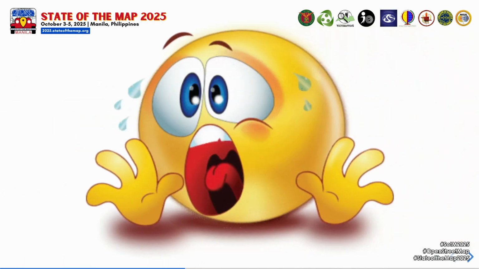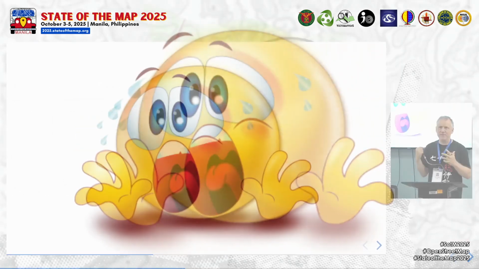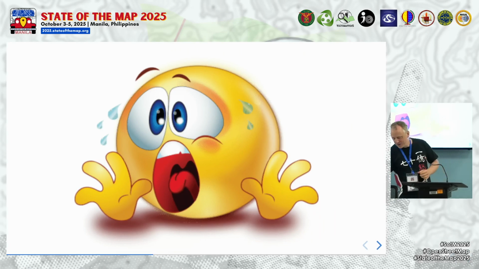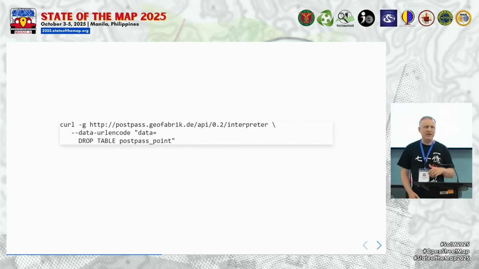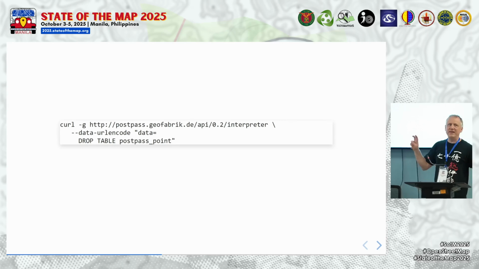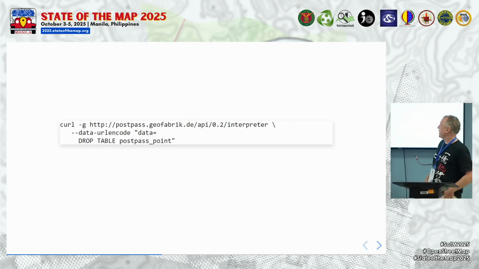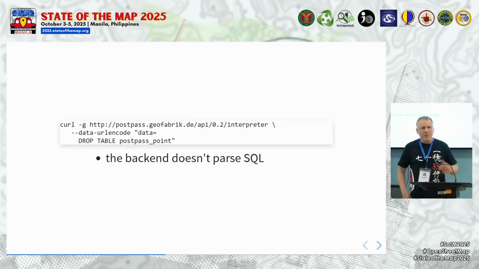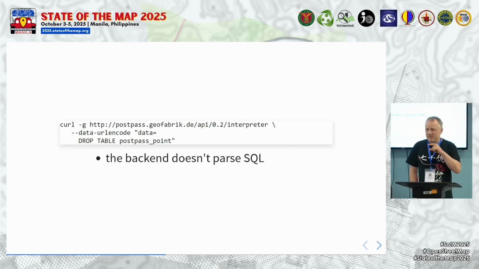Some of you will maybe now say, what the fuck? This guy is crazy, because if anyone can execute any SQL statements, then obviously anyone can do something like, little Bobby Tables, as you may know it, like do something like drop table postpass_point or something, and thereby delete the database. Obviously, that theoretically, yes, because the backend that I've written doesn't parse SQL.